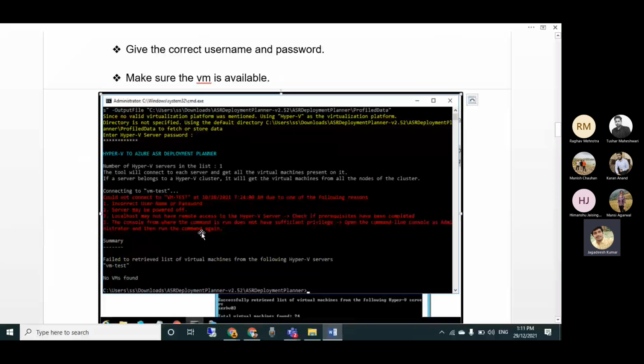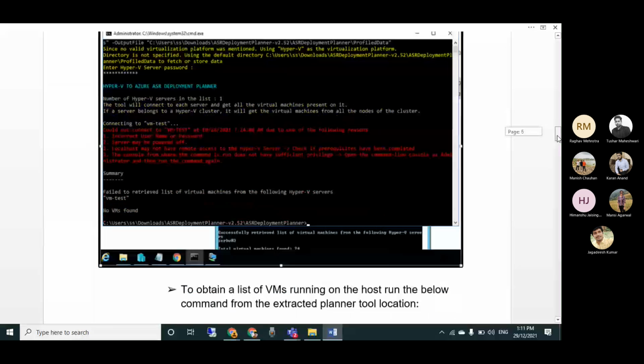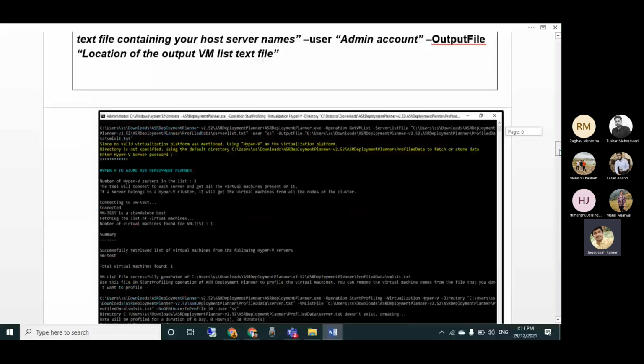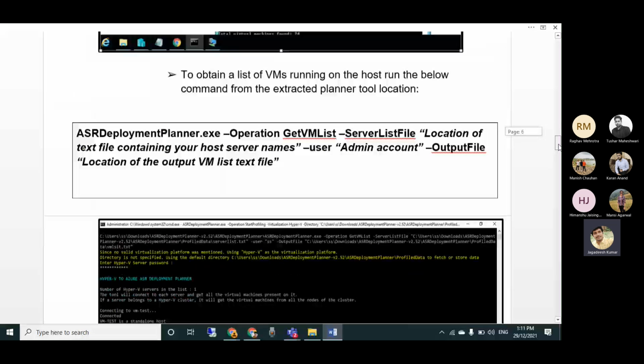Then after that it's going to connect, but it's showing some error. For that error, while retrieving the virtual machine, it says no VM is found. To rectify this error, let me explain why it happens: the first time I ran this command, I successfully got the VM.